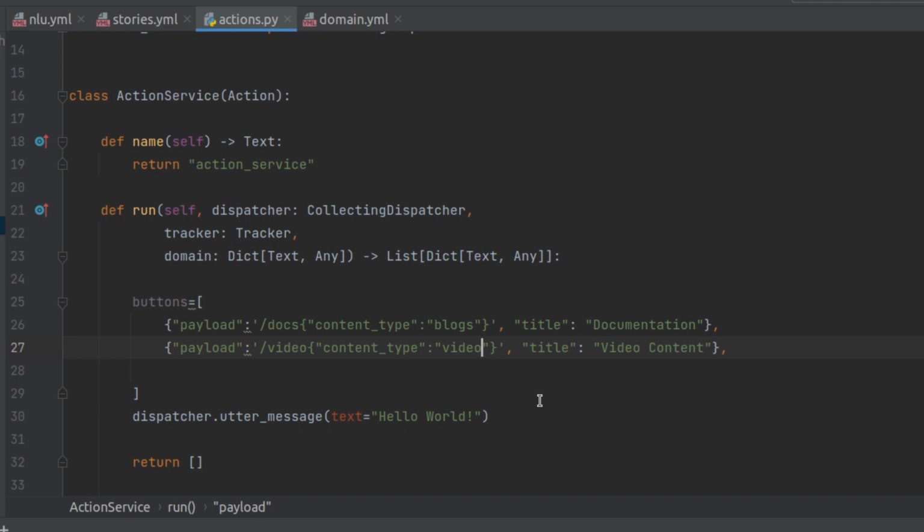So we have that variable, but we need to call it so that it can act like a button, right? For that you need to use dispatcher.utter_message, and in here you have an option to add the message. So let me add the message over here. How would you like to learn? Right, so this is the question which I'm giving.